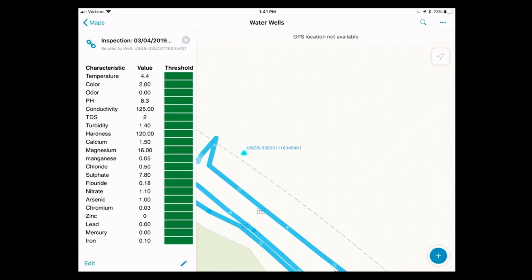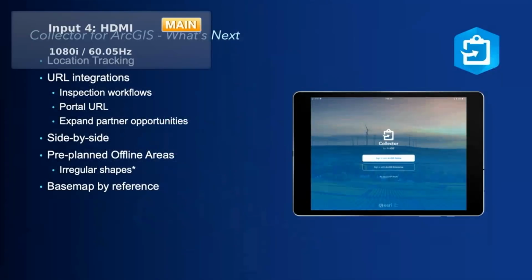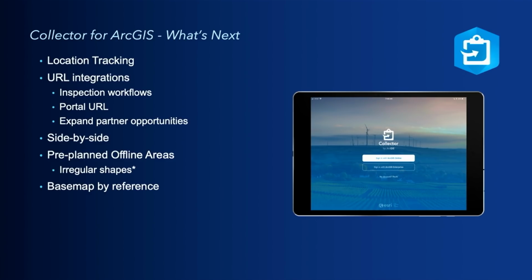But that's just an overview of some of the capabilities that we're planning to bring in the relatively near term to Collector. And Jeff will talk a little bit more about what's coming down the road. Yeah, thanks, Doug. So Doug showed you location tracking. We've got a new app coming out at the end of March called Tracker for ArcGIS. It's tied to ArcGIS Enterprise 10.7 in the March timeframe, and then we'll support ArcGIS Online in the summer timeframe.